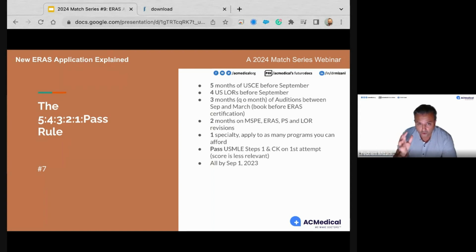Pick one. Do your clinicals around that specialty. Focus your letters of recommendation around that specialty. Allow the experiences that you gain from that one specialty to be your guiding light, your driving force, where you get your energy from, and have your entire application based around that. You're not going to regret it. You're going to thank us.